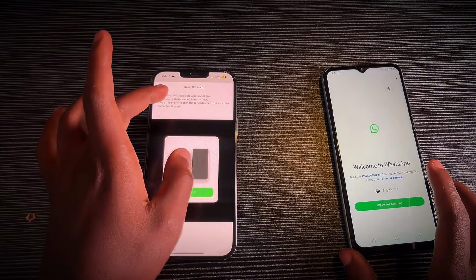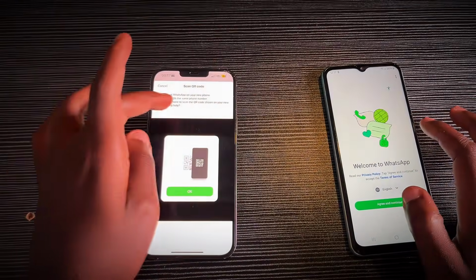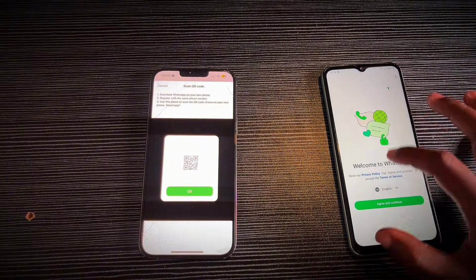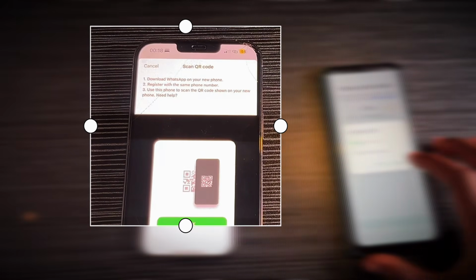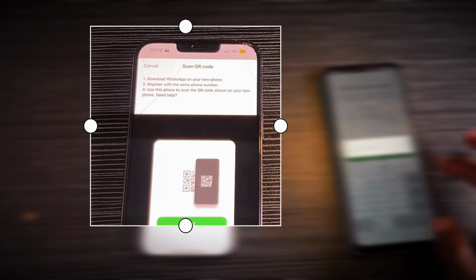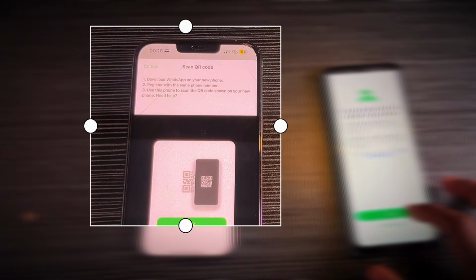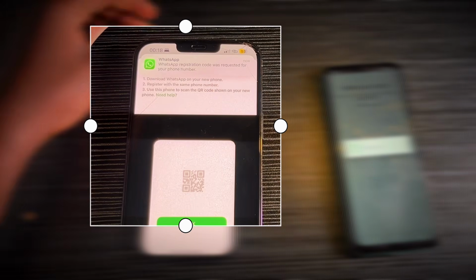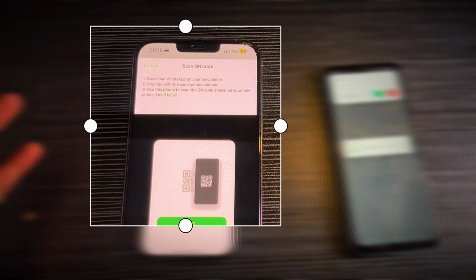Then what it will tell me is I need to download WhatsApp on the new phone, which is the Android, register with the same number, then use this phone to scan. So this is like a new WhatsApp. I'll say agree and continue. Okay, then continue with my number. Continue. Okay, so here it's already showing me WhatsApp registration code was requested for your phone number, right?